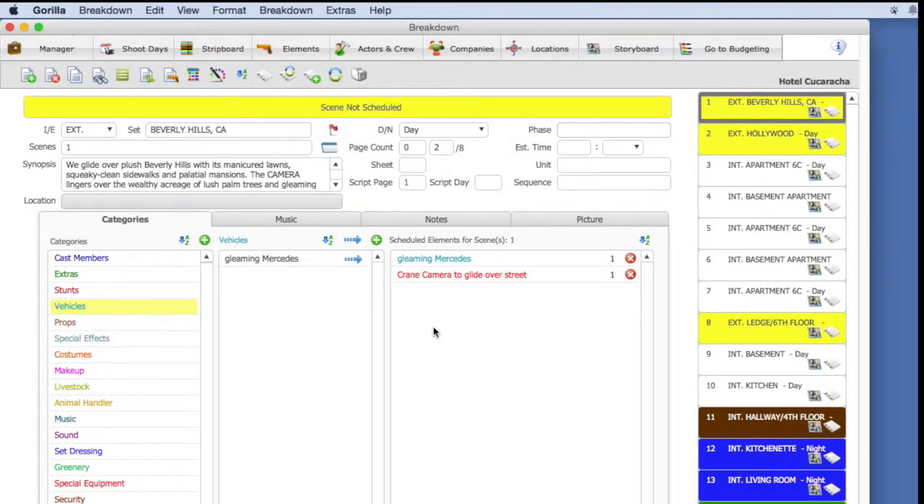Now that we imported our screenplay, we're going to tag more elements, and this is going to be explained in the next lesson.